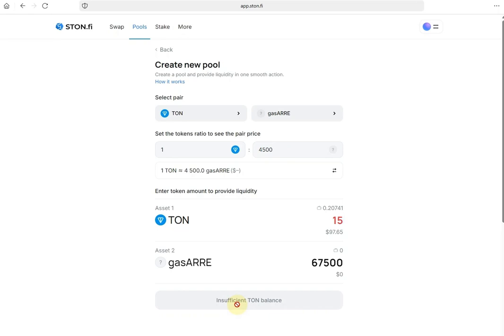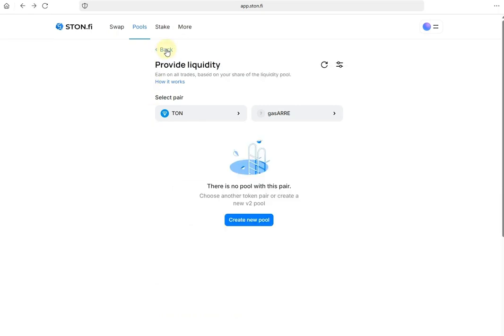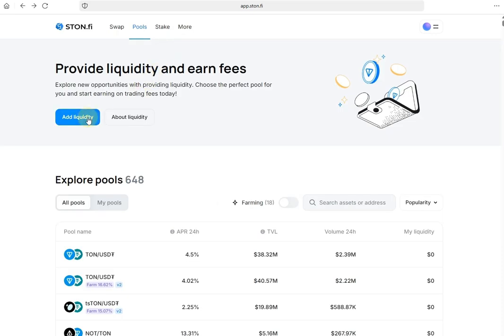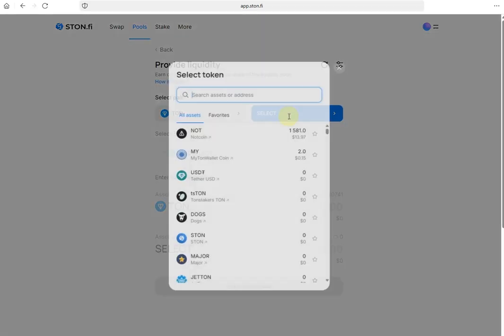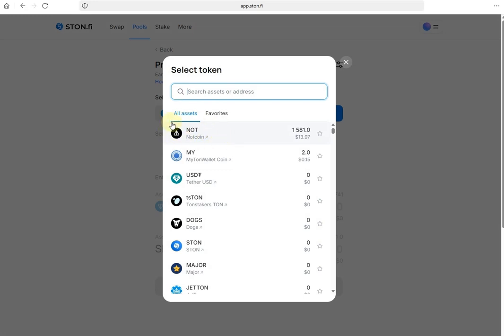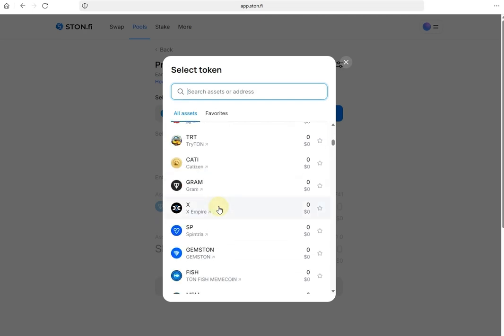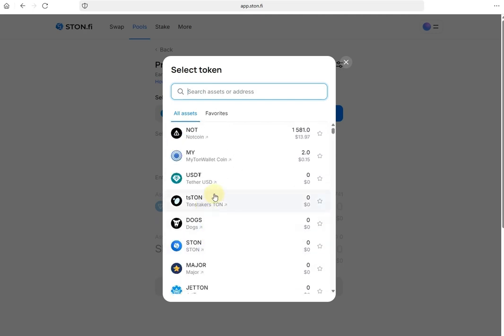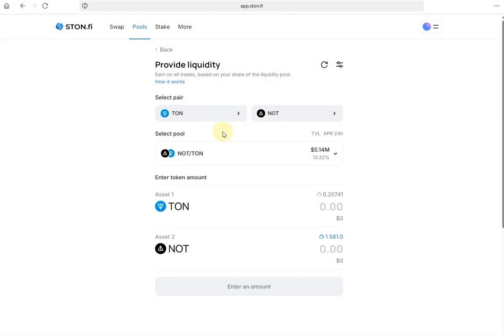They just need to have your contract address, or they just need to have your ticker, which is ARRE in our example. And now let's see providing liquidity for pools where the liquidity pool is already created and available. So press on the second pair as well, and as you see, there are plenty of tokens available for providing liquidity. This time, let's choose NOT as our second pair.